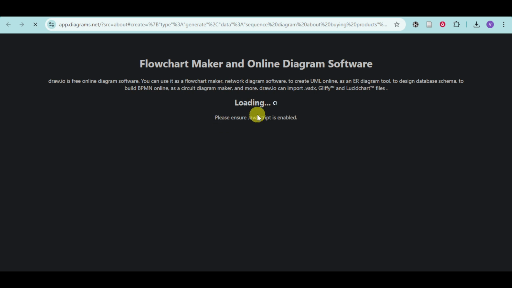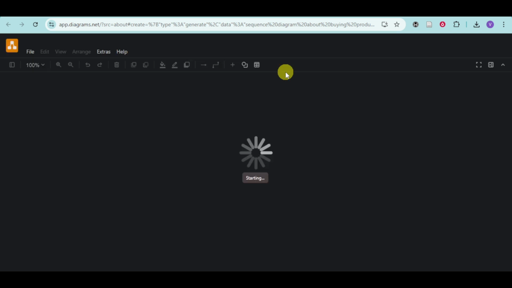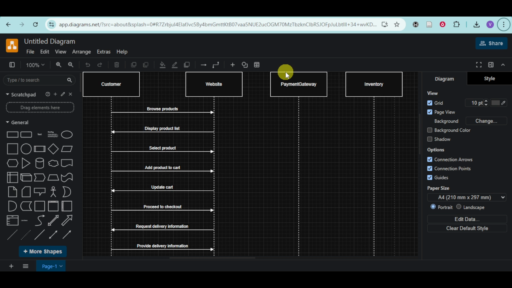This will open in this new tab wherein you can see this. Make sure as well that your JavaScript is enabled in order to actually create your diagram right here. So for this, just wait for this to actually load all together and it will generate the diagram for you. So here is our actual diagram.